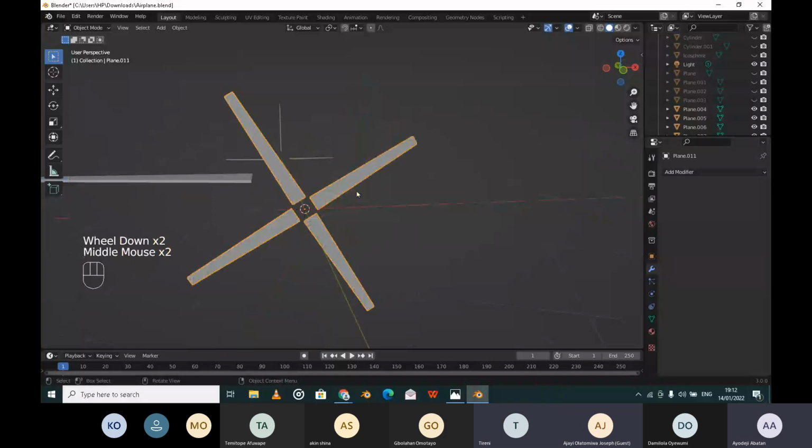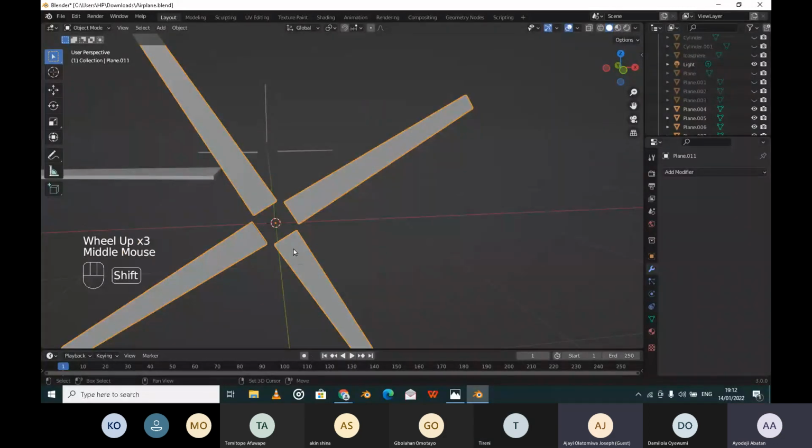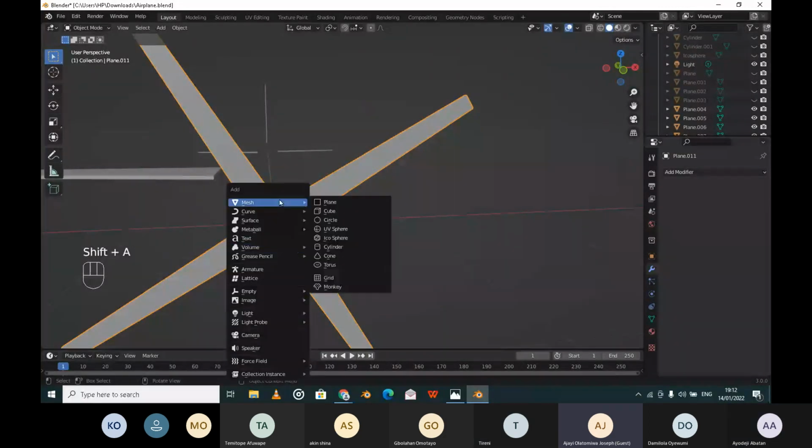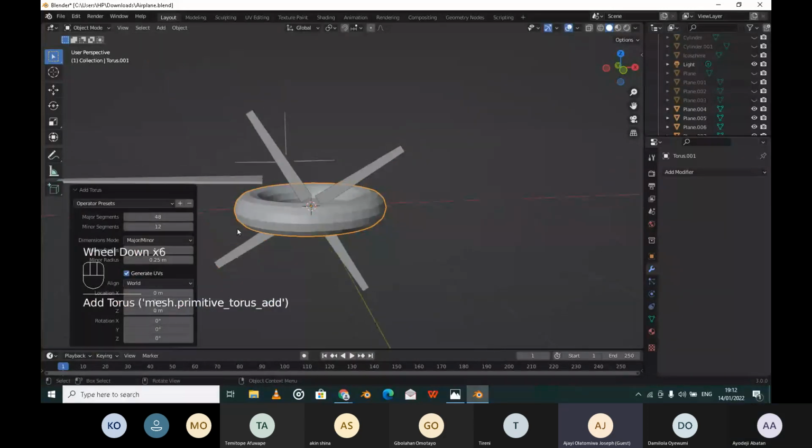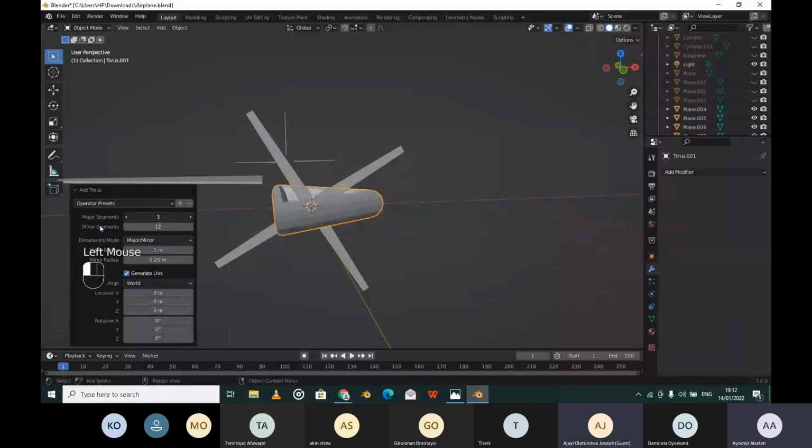Okay, so what I wanted to do was to add a torus. A torus is like a donut shaped object. So I can insert the blades into the torus.